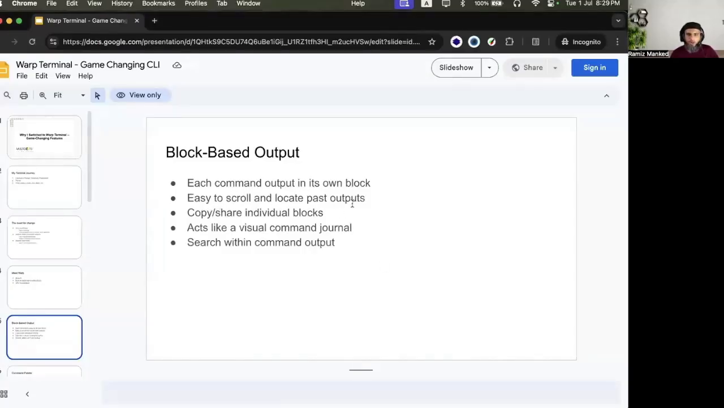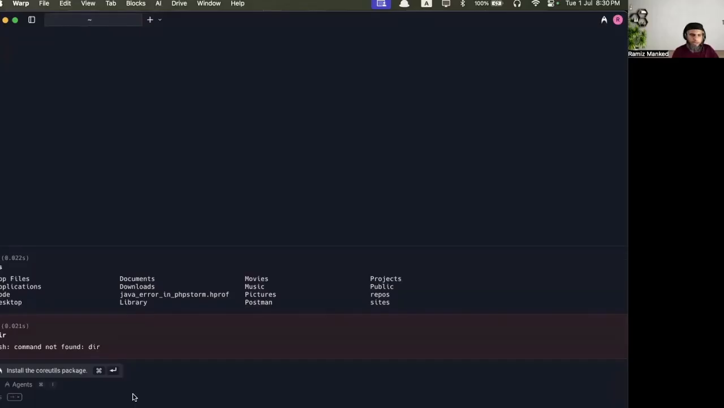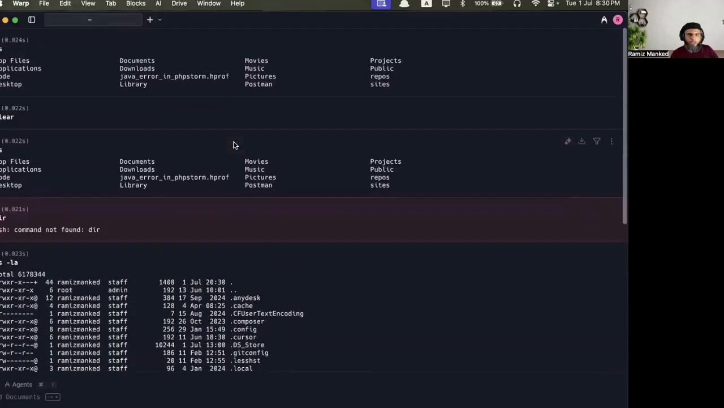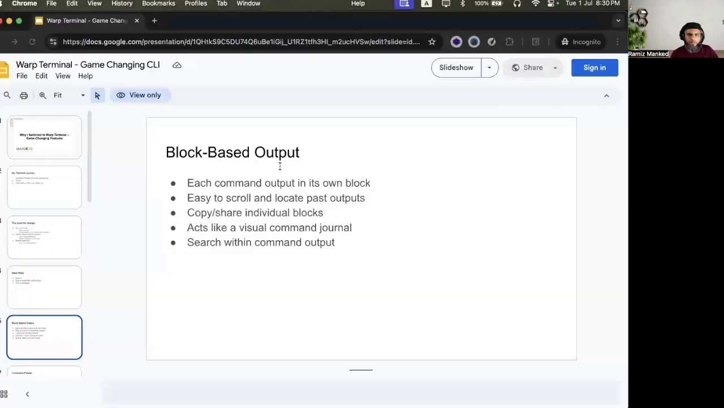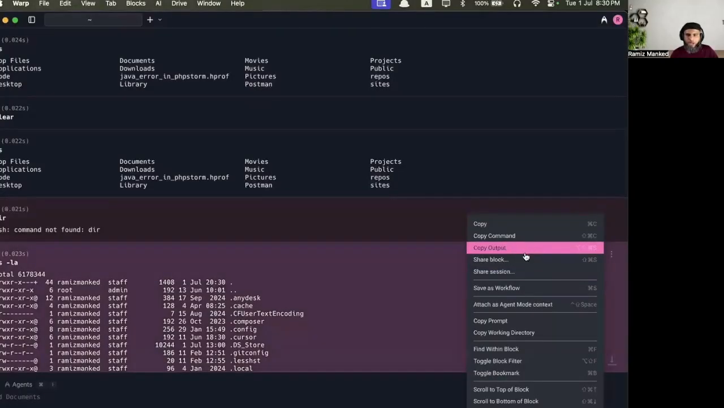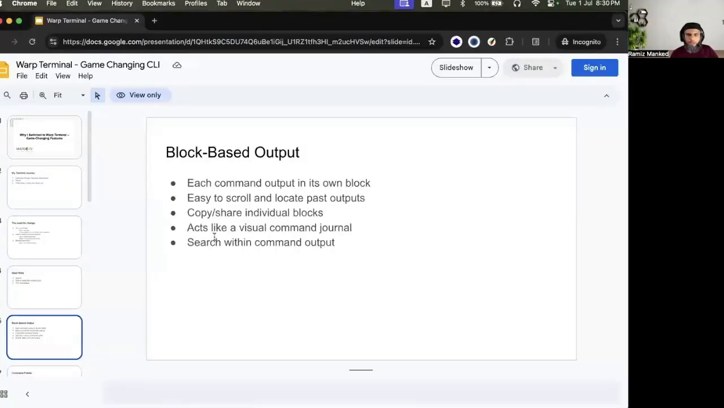Each command output is in a block, so it is easy to scroll and locate past output. If you are running some commands, you can easily scroll through the command outputs that went ahead. Copy and share individual blocks: as I mentioned, you can easily copy and share the block output with other team members.